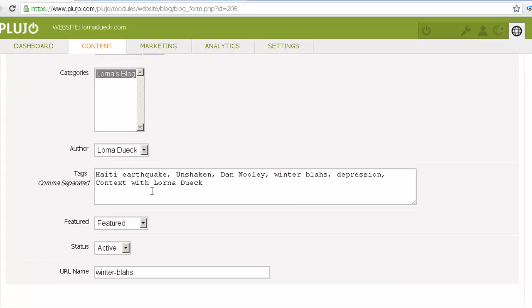Tags refer to keywords which will be used when searching the site, and you'll be able to locate particular blog entries based on these keywords or based on these tags. You can also determine whether a blog entry is featured or not by choosing featured or not featured, as well as whether it's active or inactive, so whether it appears on the site or doesn't appear on the site.